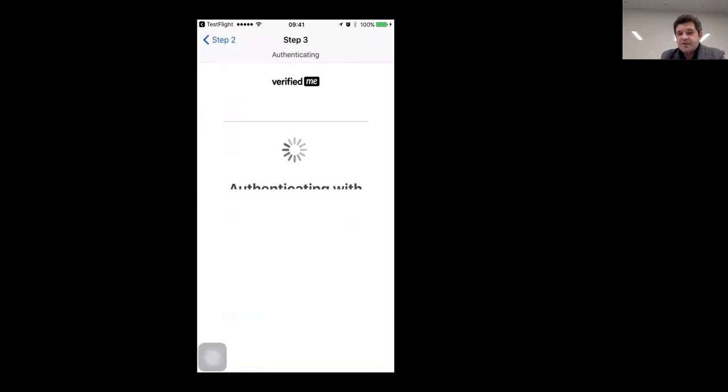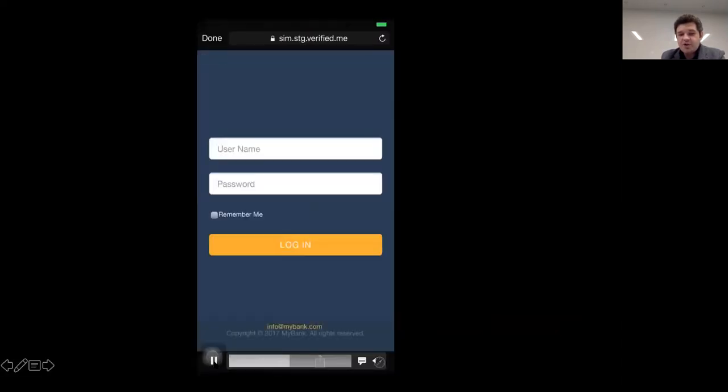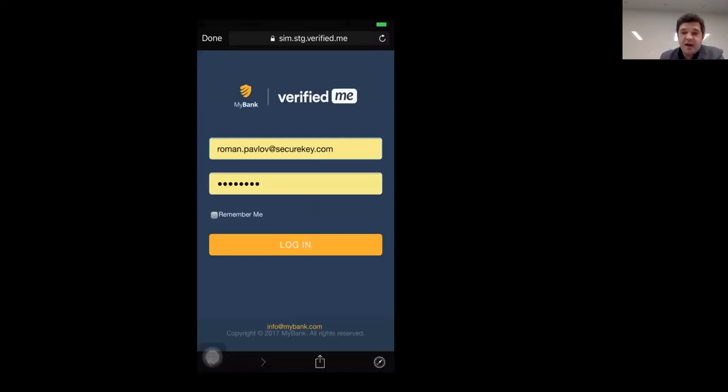And what happens next is it actually goes to the bank's website. And that wouldn't be SecureKey's website. That would be the, say, website of TD Bank or any other bank that is in the system. So that way we are not even seeing your login, none of the information passes to us. It goes directly to the bank.